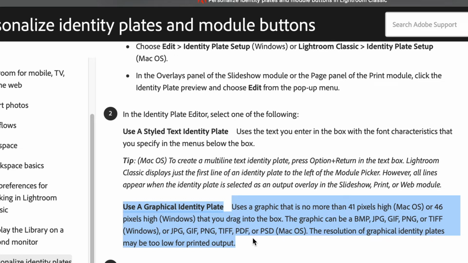Now, what I recommend, if you're going to use a graphical plate, is to save it as a PNG. PNG is the only one that's going to offer you transparency. So I highly recommend saving your graphic in PNG.